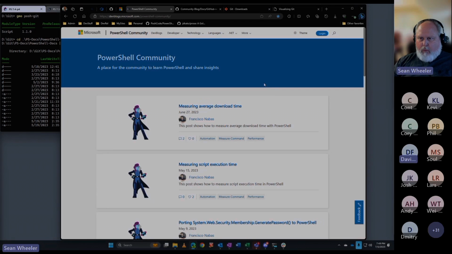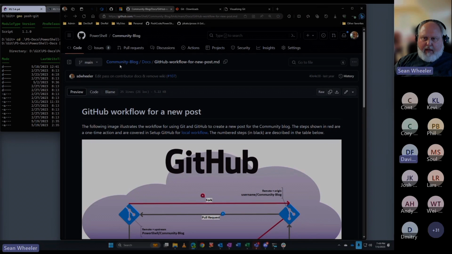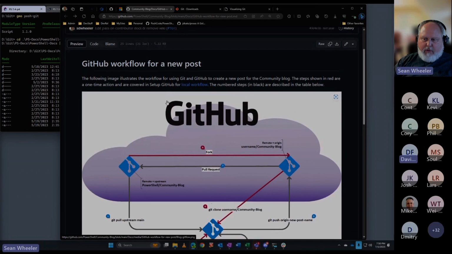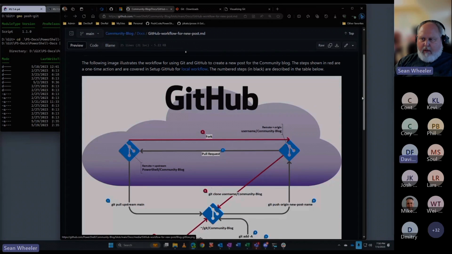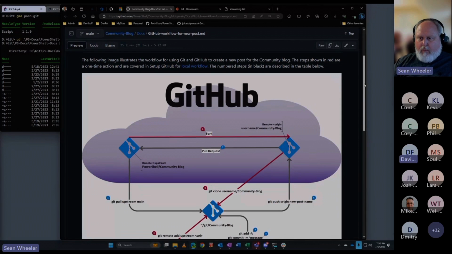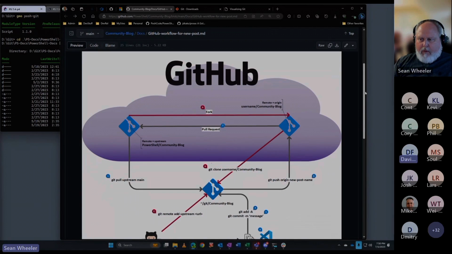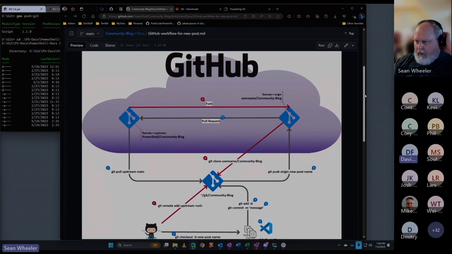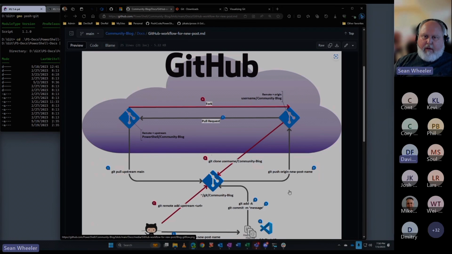The way we've set this up is this is all backed by a GitHub repo. It's GitHub PowerShell /community-blog. The documentation that I'm showing here is how you can make a contribution, and we explain the whole Git workflow process. I'm going to talk through this diagram, and then we're going to do this on a real repo and walk through all the steps.